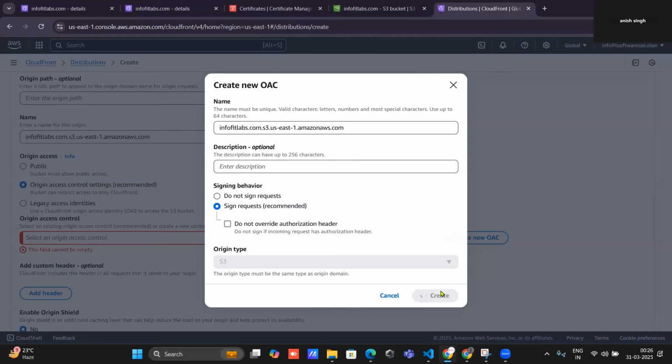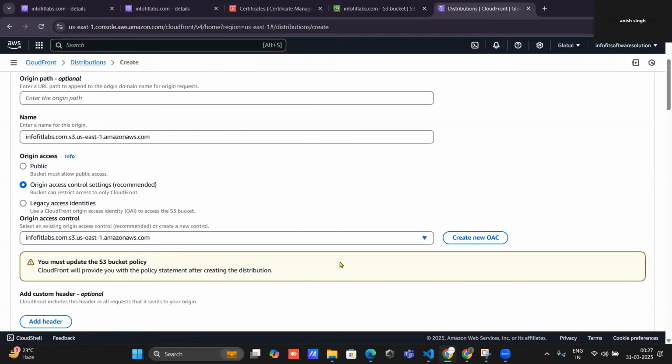Just create. Now it's giving you a warning that you need to update the policy of the S3 bucket. Remember we checked that we have blocked public access to all the files and folders present in our S3 bucket. But if we want our CloudFront service to access our S3 bucket, then we need to update the policy there. We'll see how we could do that.